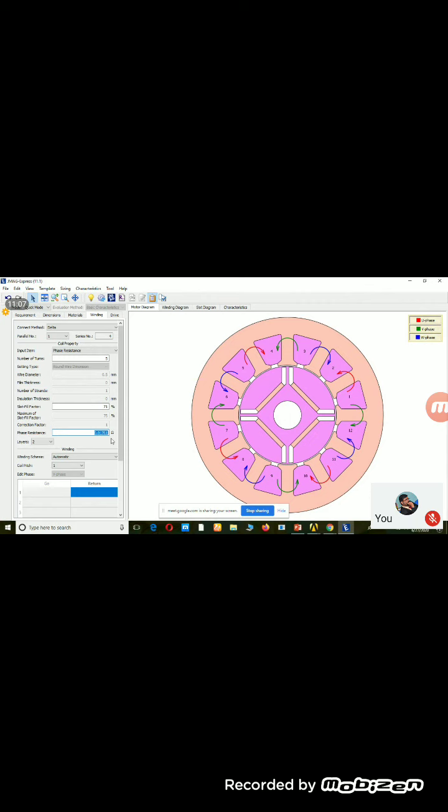Here the phase resistance is mentioned as 0.01761. Suppose I change the phase resistance depending upon my requirement. I just keep it as 0.5. If I keep it as 0.5, then automatically the entire thing is changed.